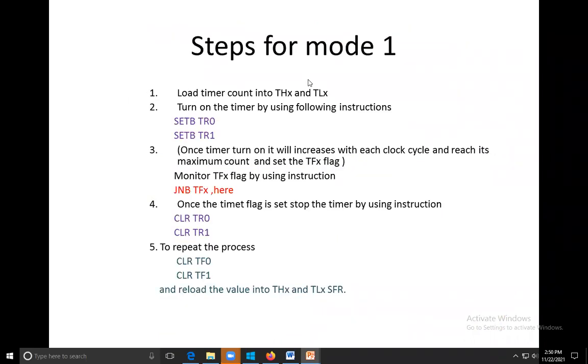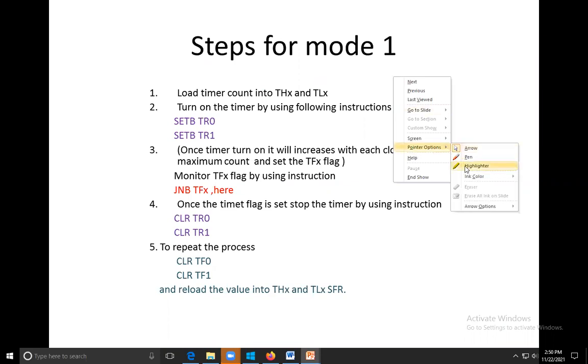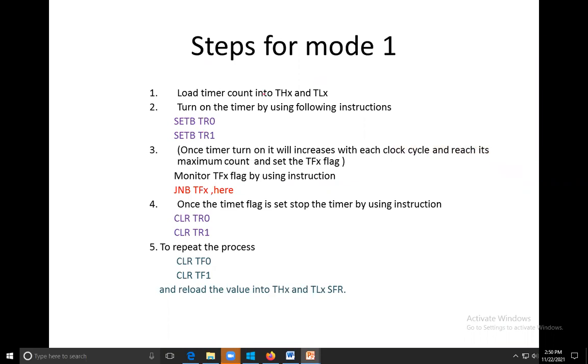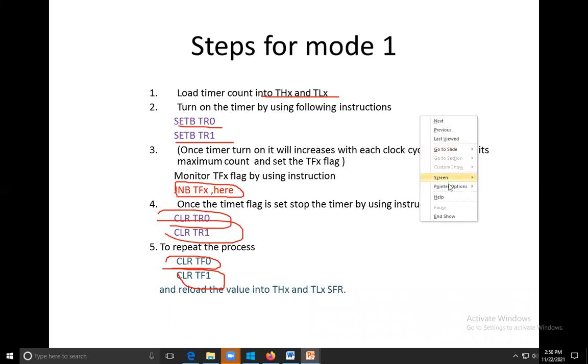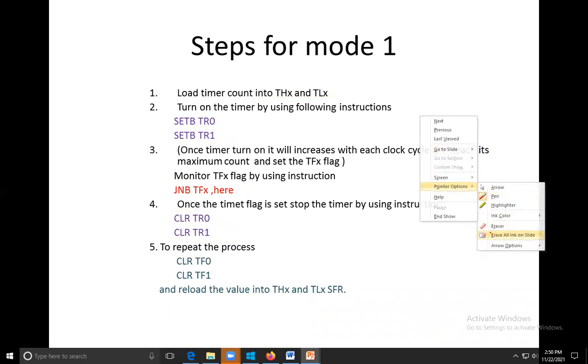Next, they are giving the same instructions again, so I'm just going to repeat. Load the timer, then set timer 0 and timer 1. Then monitor the flag. Then you have to clear the timer: clear the set bits of timer 0 and timer 1, and clear the overflow flag of timer 0 and timer 1. Okay.